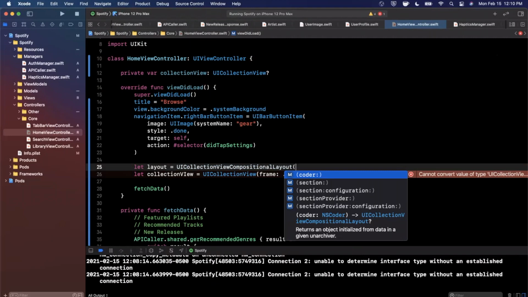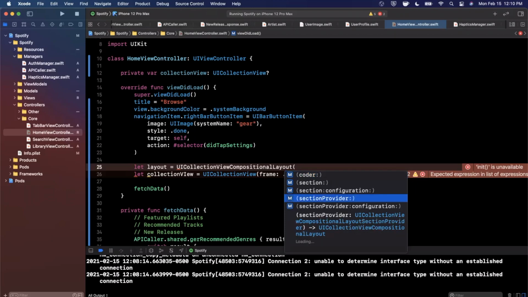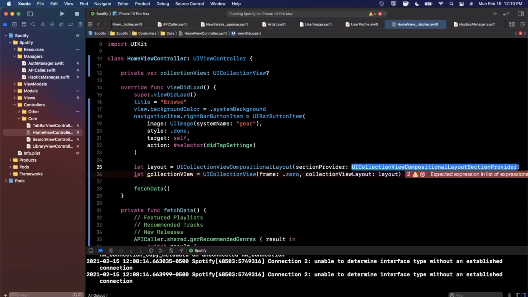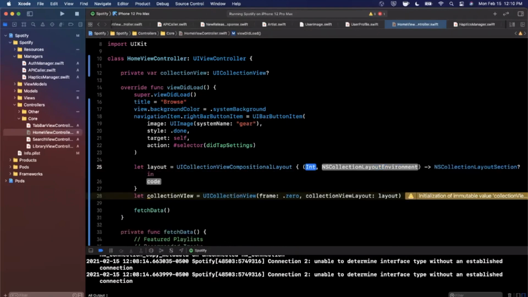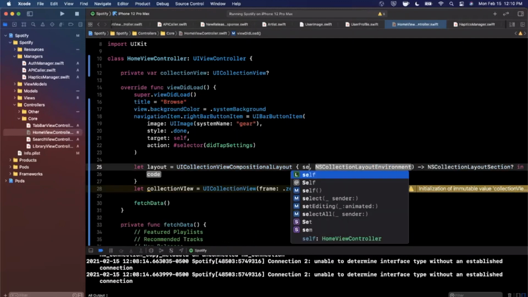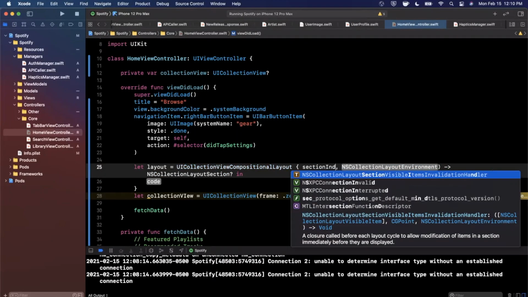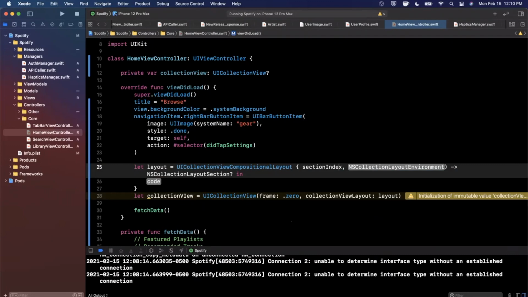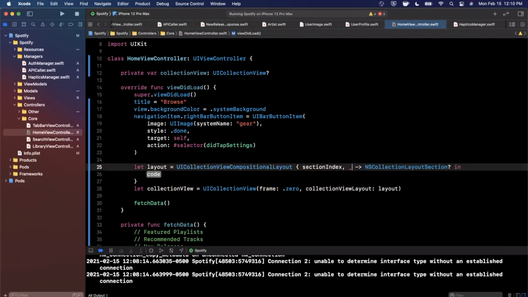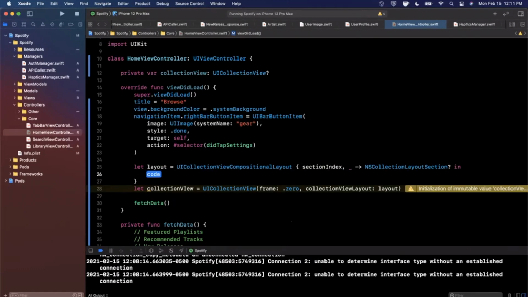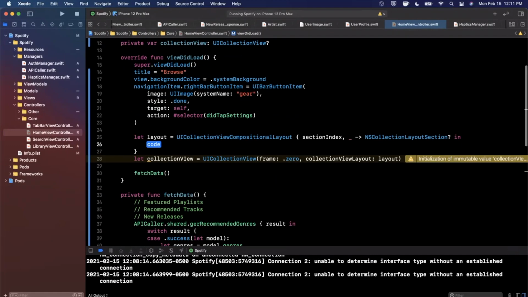Open up the constructor, and there's quite a few to choose from in here. The one that I like to go with is the one with the section provider. Just go ahead and hit enter. It'll give you the autocomplete, but this itself is a closure that takes in the section index. And the second thing here is an environment to get things like, are we on an iPad, and so forth. We're going to ignore that. What this wants us to do is basically return a layout to the compositional layout of how that section should look. It's a little confusing, so bear with me here.